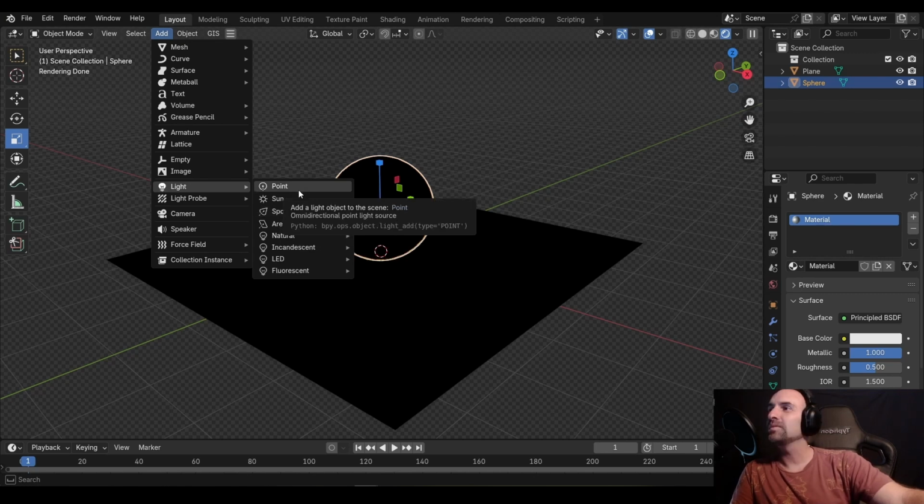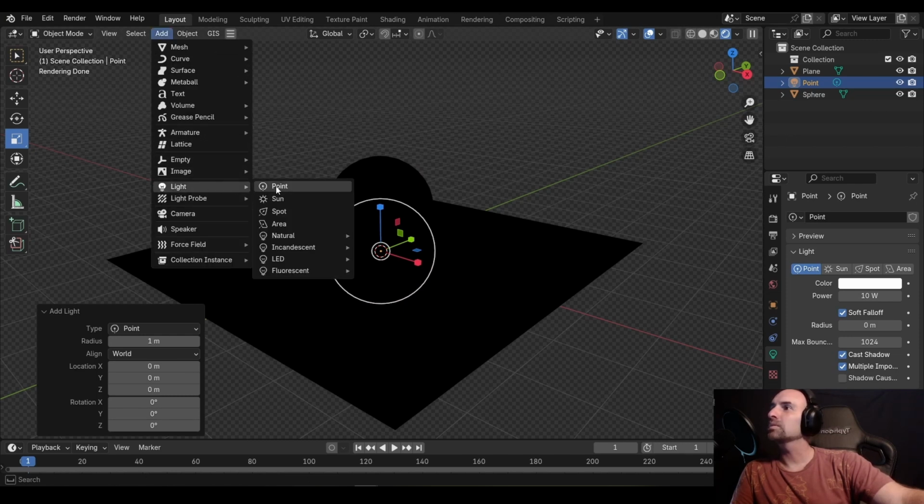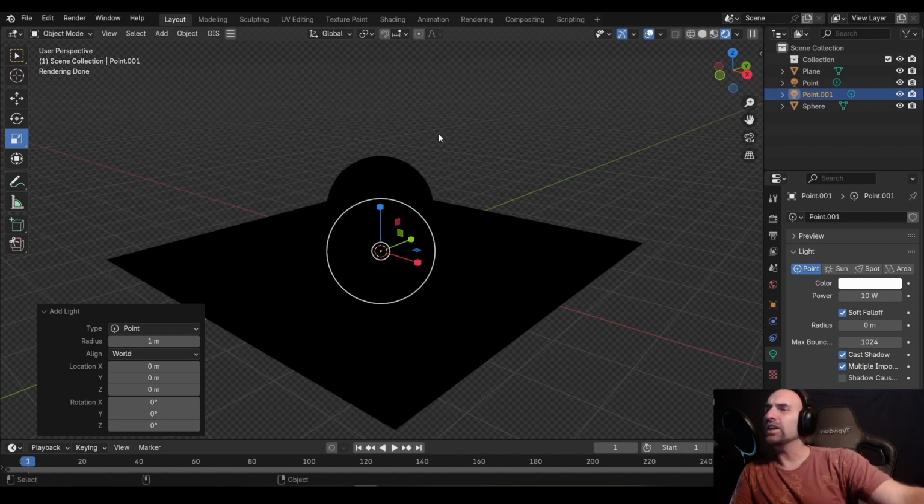Okay, I see you have selected point light from the menu. Go ahead and click that option twice. That will add 2 point lights into the scene. After that, let me know how it looks. Okay, so it's still black. I think the sphere is covering the lights.